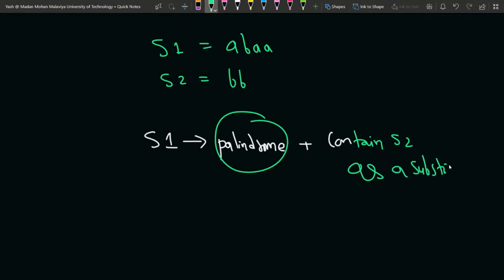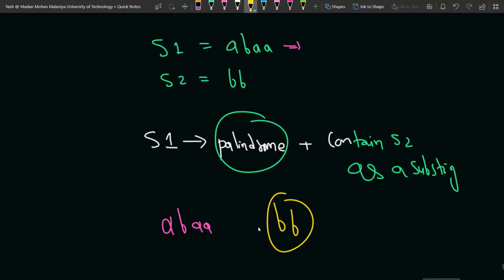Now what does this mean? If I have the string s1 as a b a and I want it to contain the string bb, then I can change this a. Agree with me, guys? I can change this character to b. And then this bb substring that is there is basically the string s2. Another thing that happens is that the updated string s1 also becomes a palindrome.